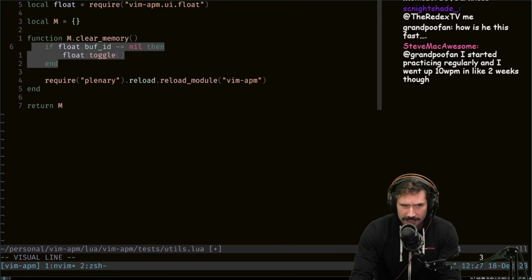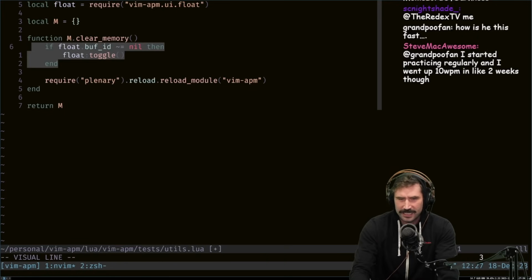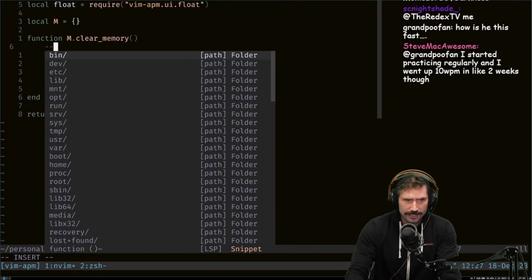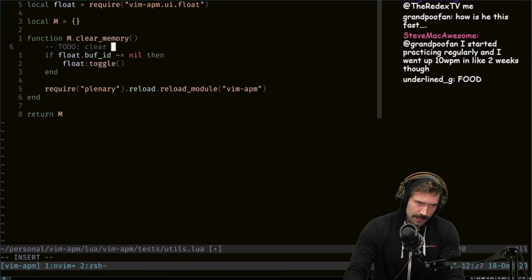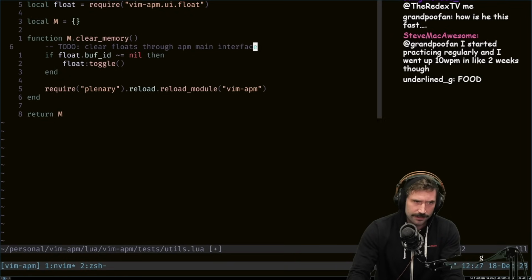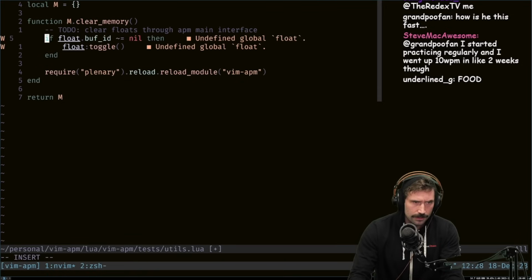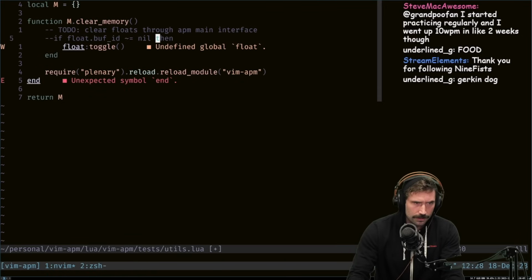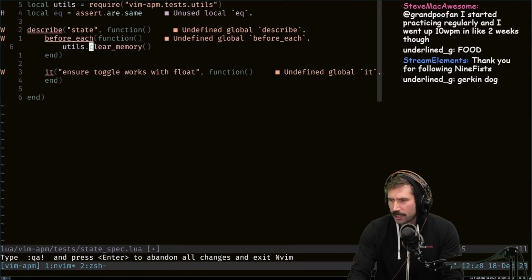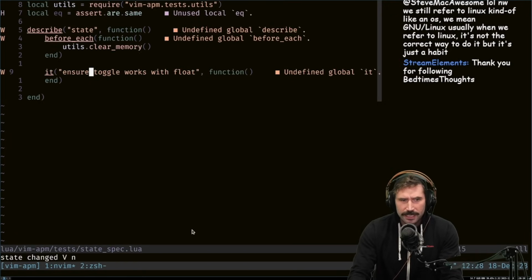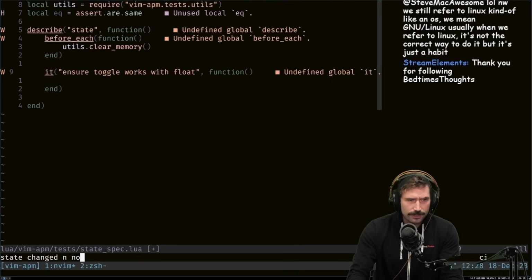This one I'm going to have to rethink. I'm going to have to change this. This needs to be changed. We'll go like this. To do: clear floats through APM main interface. There we go. All right, there we go. Looks good. We're looking good, huh? All right, so we're gonna clear out the memory. Now we're ready. Now we're gonna go in here and let's go like this.